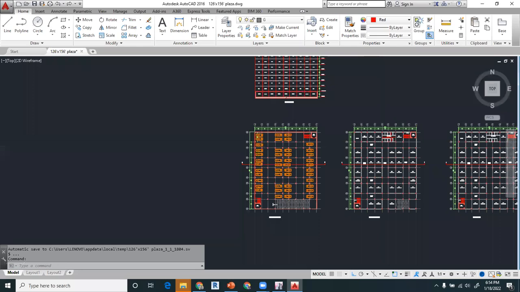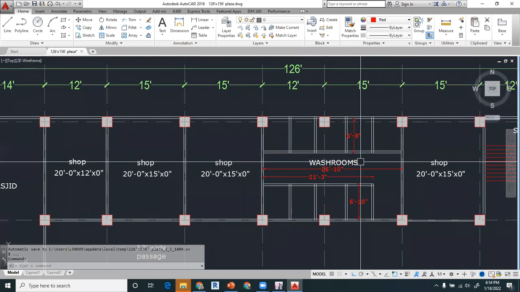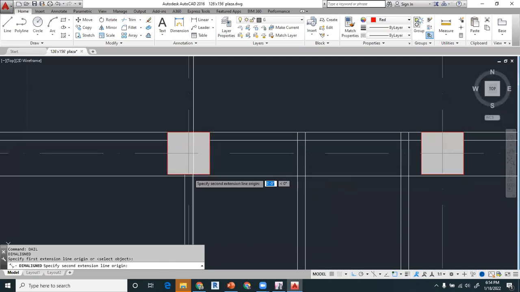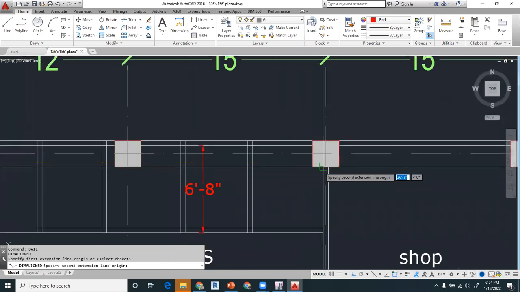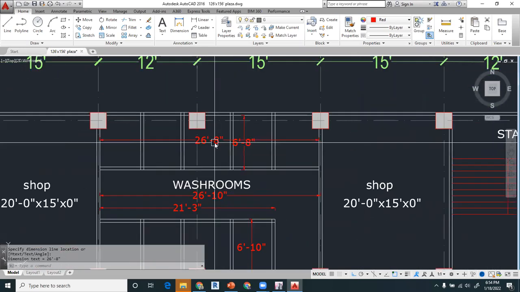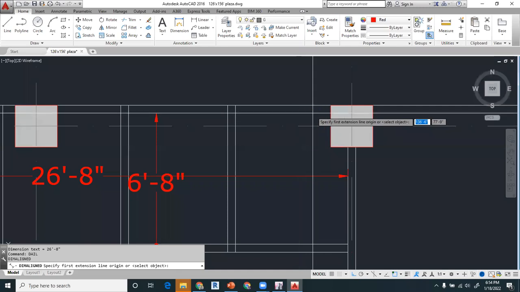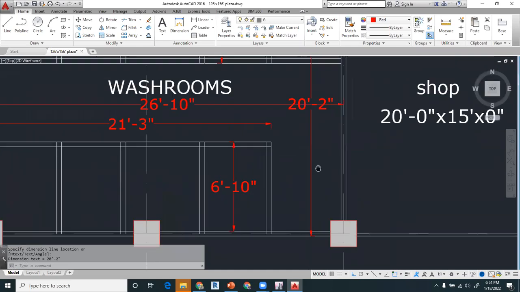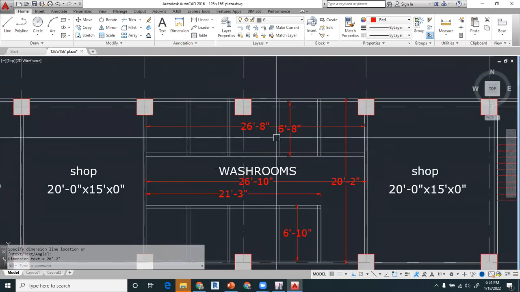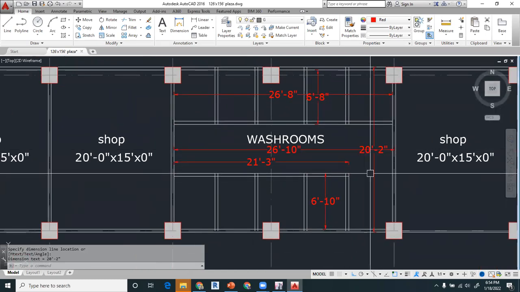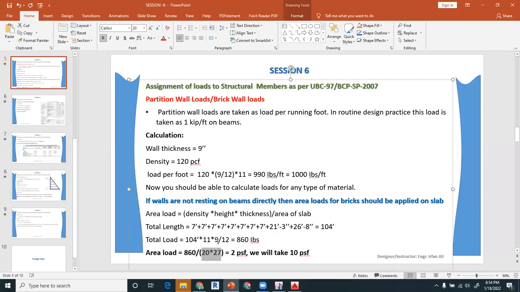For example, अगर आप यहाँ पे जाए तो आप ये पैनल देखेंगे कि ये मेरे पास पैनल कितना है, ये 26 8 इंचेस आ रहा है, हमने इसको 27 ले लिया, राइट। और इसको हमने 20 ले लिया। So this is the dimension I have used to calculate the area load for the partition walls. This is 20 and this is 27. So these are the two values, 20 and 27.